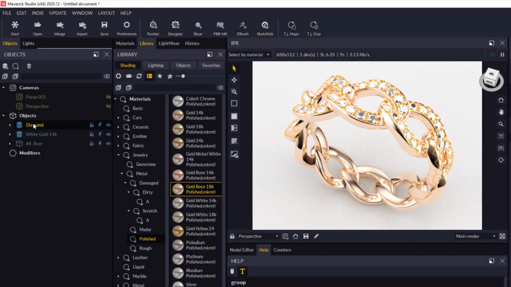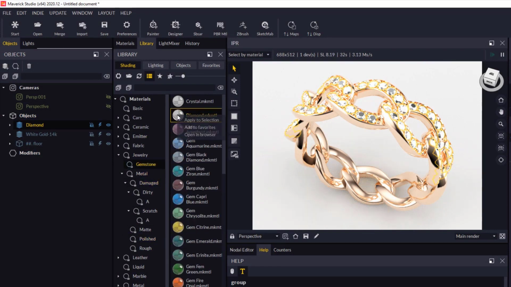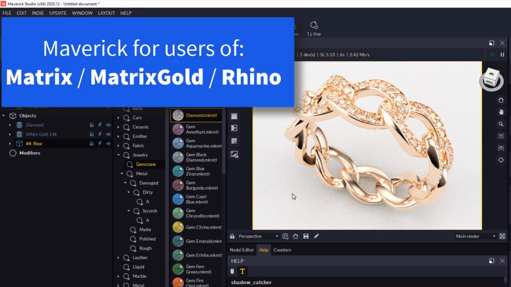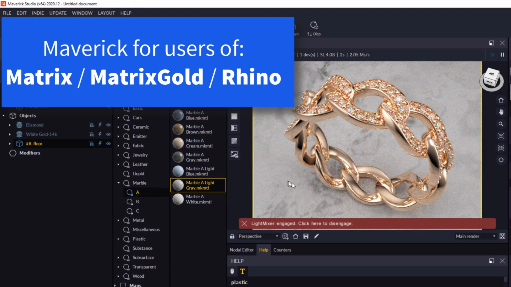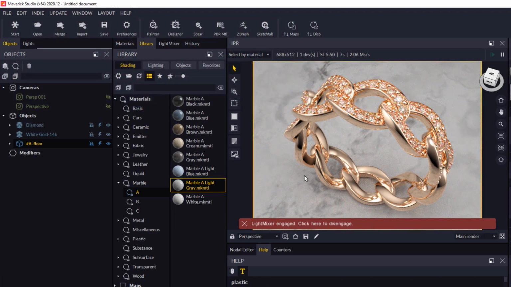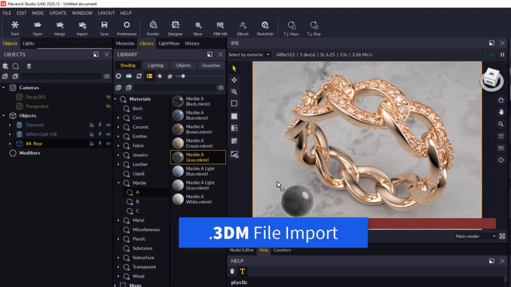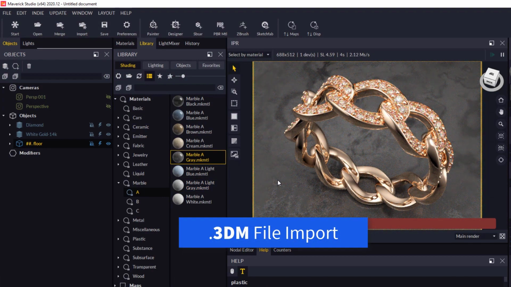Hey there, it's Rick here from the CAD Jury School, and today I just wanted to cover a number of tips and steps in Maverick Studio Render, especially for those of you that are using either Matrix or Matrix Gold or even just straight out Rhino. And just wanted to show you how you can actually go about importing a 3DM file and very easily applying materials and producing a render.